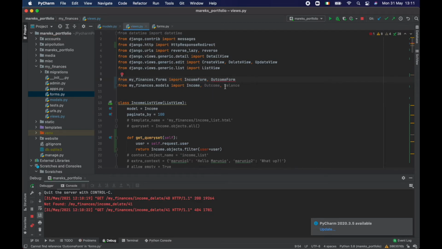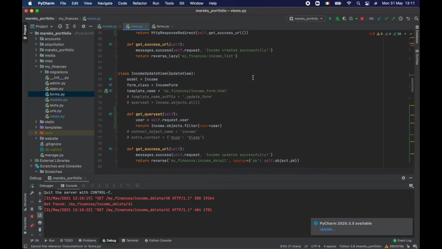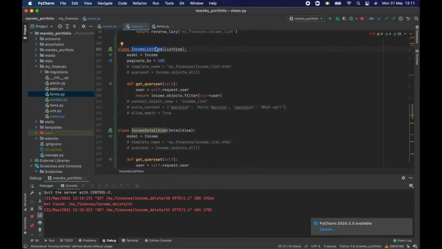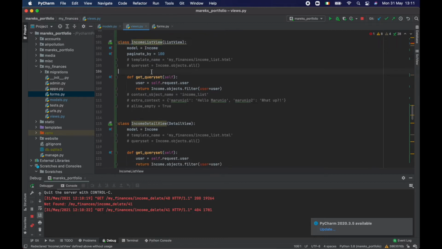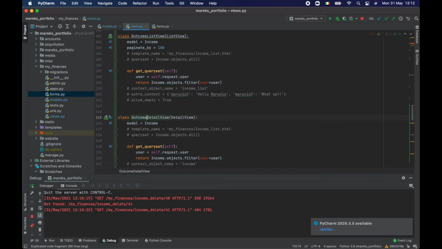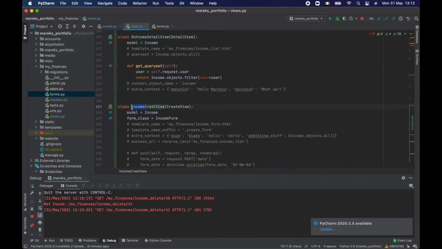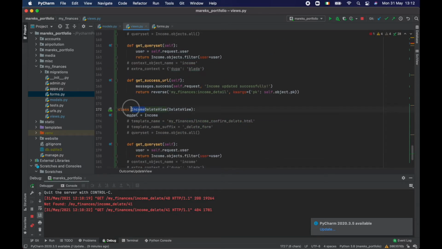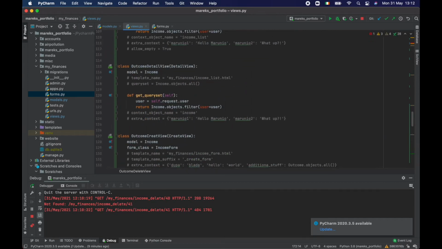I'll have OutcomeForm here in the future. I'll just make that in a second. And let me just go down. And as you can see, PyCharm is nice enough to tell me that I'm making a mistake here because this is a duplicated name. So I need to change this to outcome. And maybe I'll just copy this and just paste it here, paste it here, and paste it here, and paste it here. So all of those views need to have its own name.